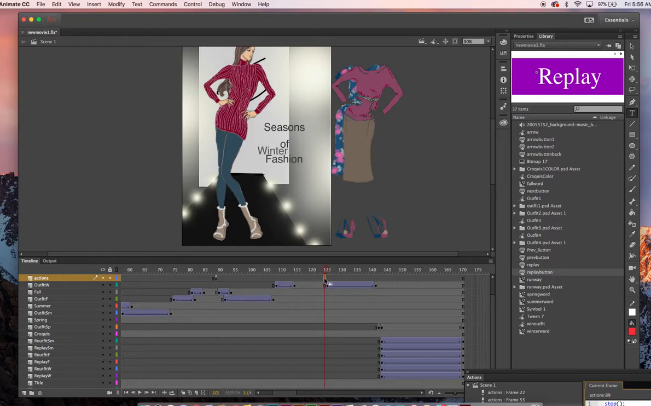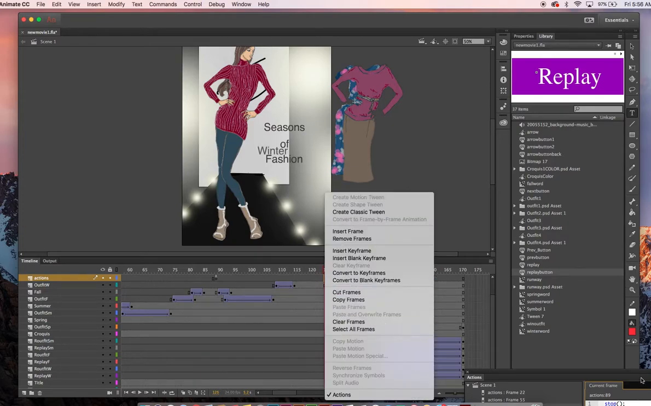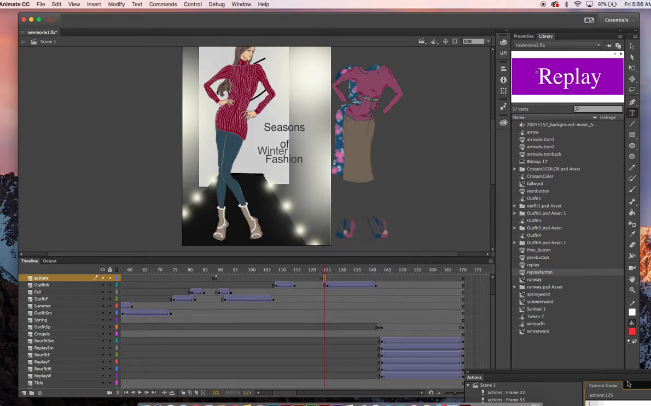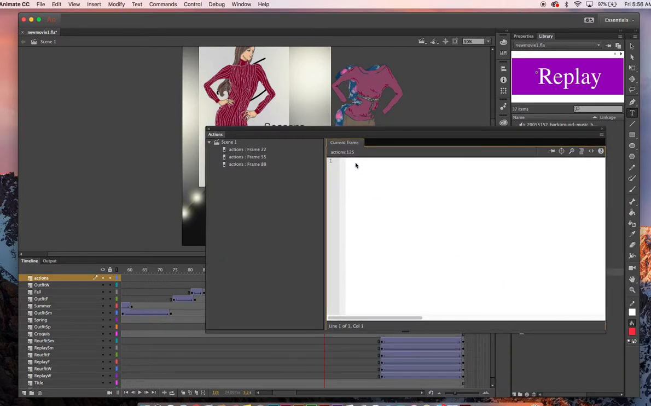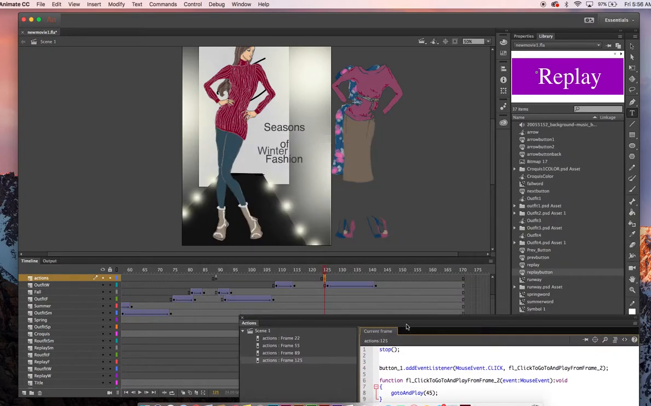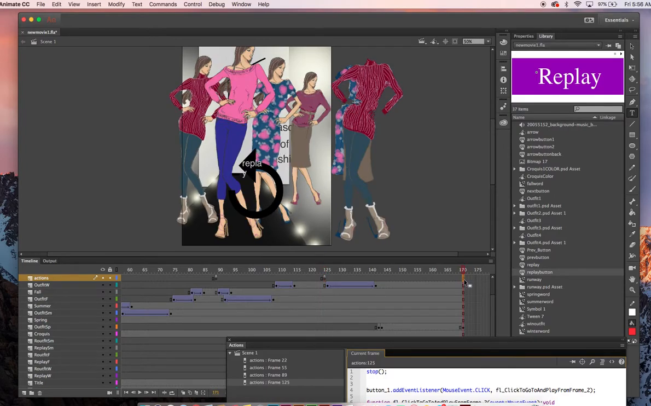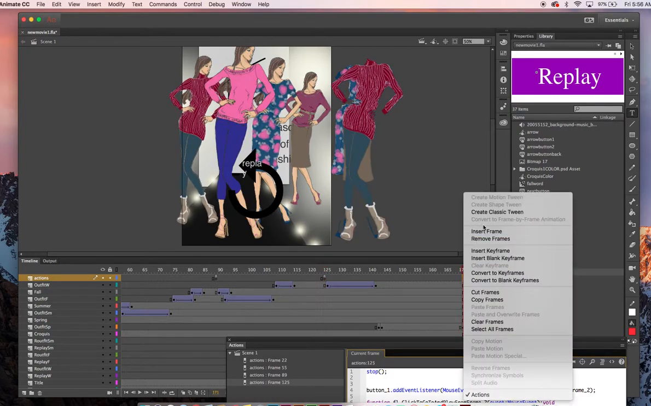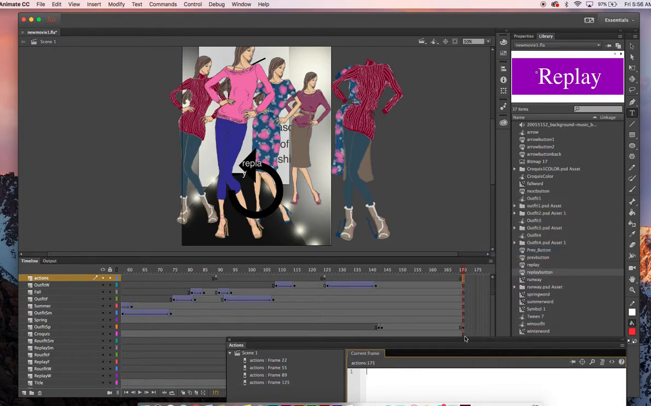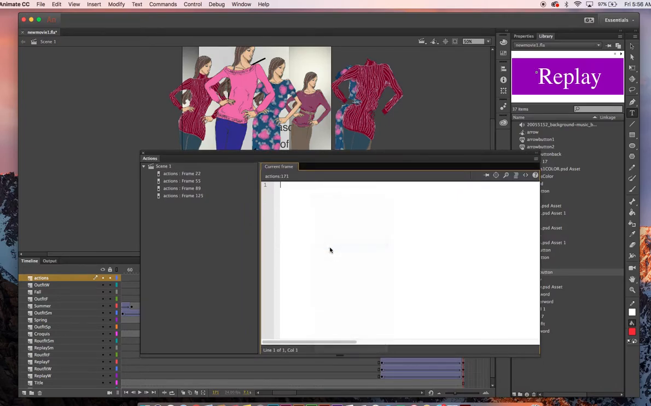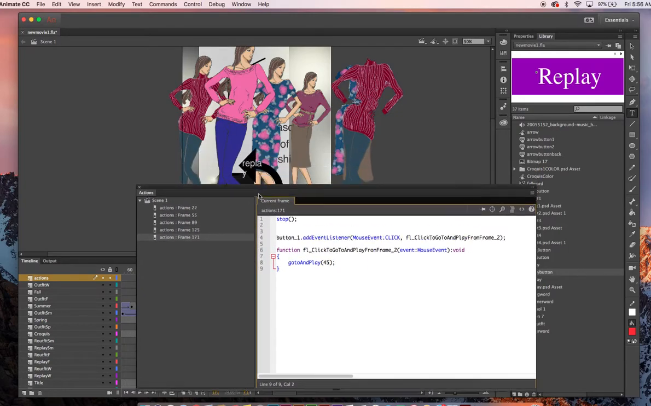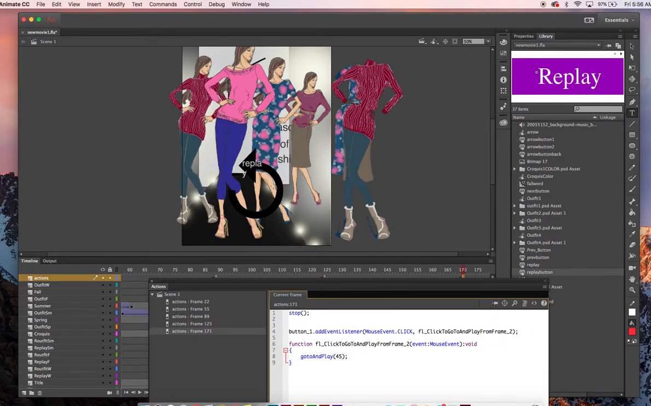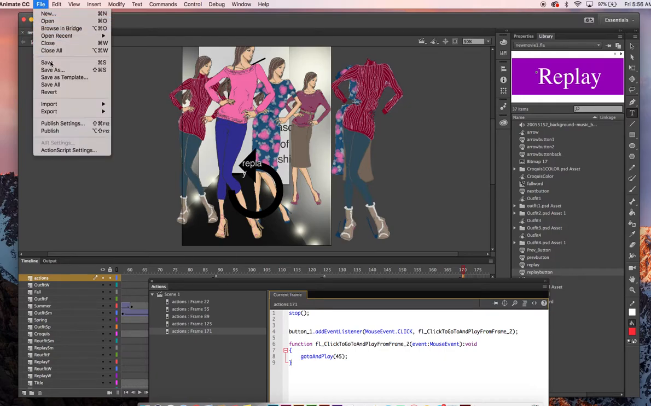Okay, so I'm going to right click and put a, where's my actions? Okay, I'm going to put a keyframe there. Okay, and then paste my script in there. Okay, and then you need a stop at the very end, because if you don't, it's going to loop back to the beginning. In Flash or in Animate, it automatically loops, so I'm just going to paste this. And this one is going to be our replay button, so it goes back to frame 1. So it's going to stop at the end and then go back. Okay, so I'm going to save that.